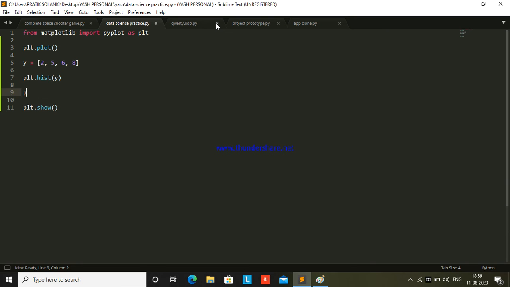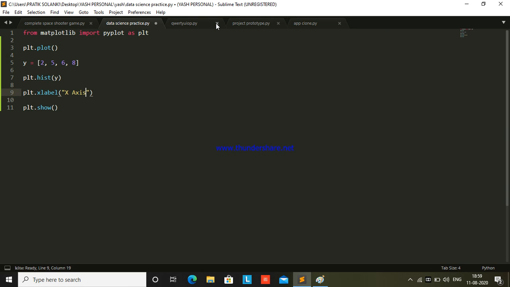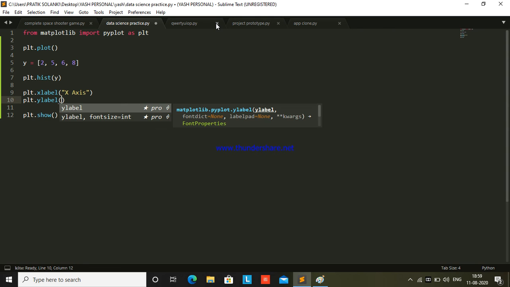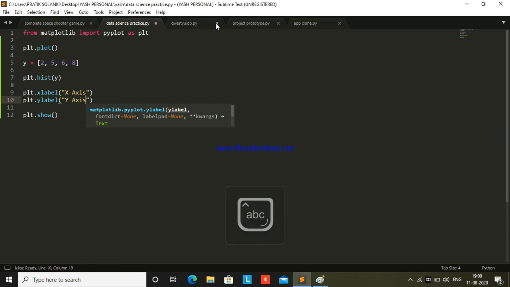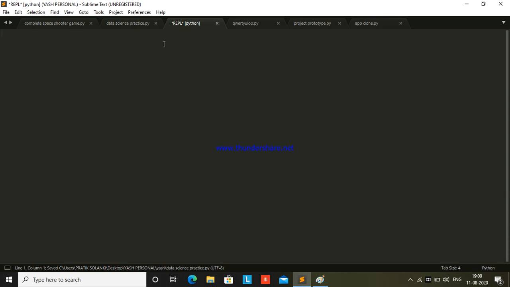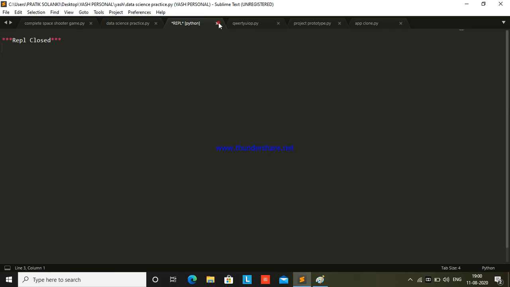And I can still make a plt dot x label as x axis and a plt dot y label as y axis, and it will still work perfectly. There we go, y axis and x axis. I also just wanted to show you that you can save the figure and configure your subplots by clicking some of these buttons, but I had forgotten to tell you in the last video.